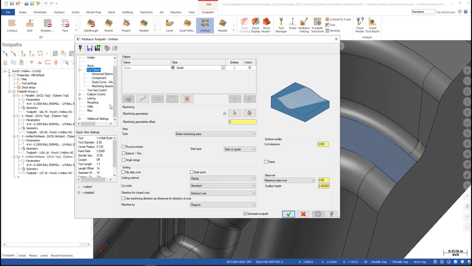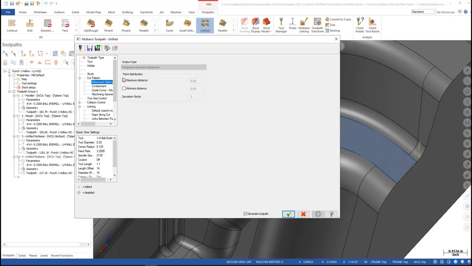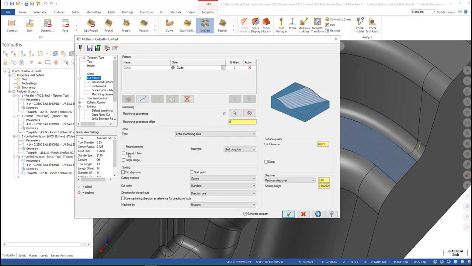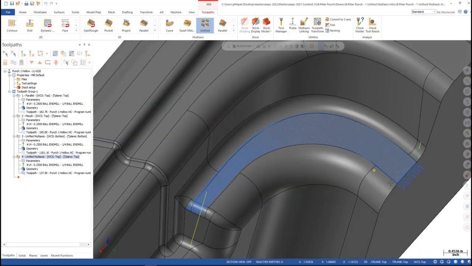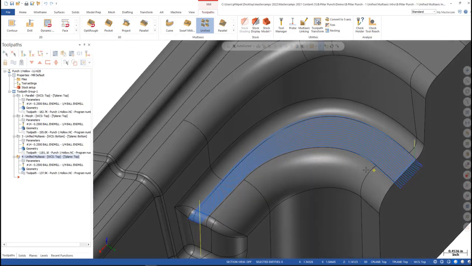So if I come into here, there's going to be some additional stuff in linking. There's going to be some advanced buttons here. And in cut pattern we have extend trim here. So anytime we open any of these up, it usually opens a parameter page up here. And now I can say my tangential extensions, I could go 100% on the start and 100% of my tool diameter on the exit. And I can go ahead and green check. It's going to regenerate, and now I got nice extensions on that.